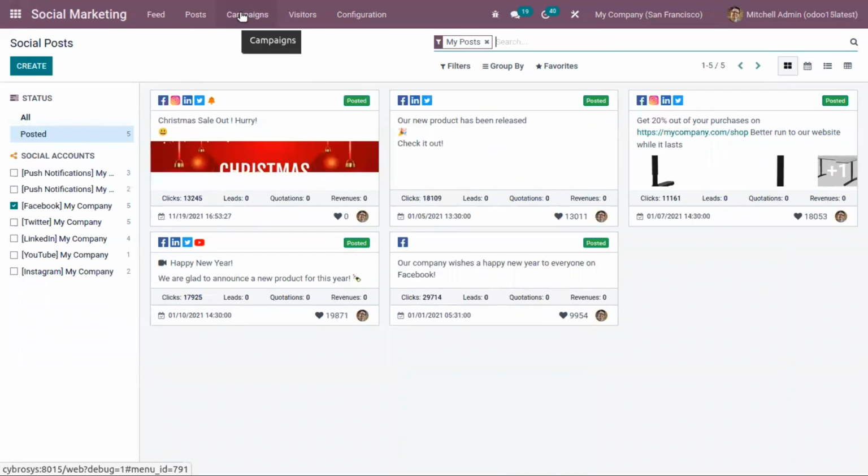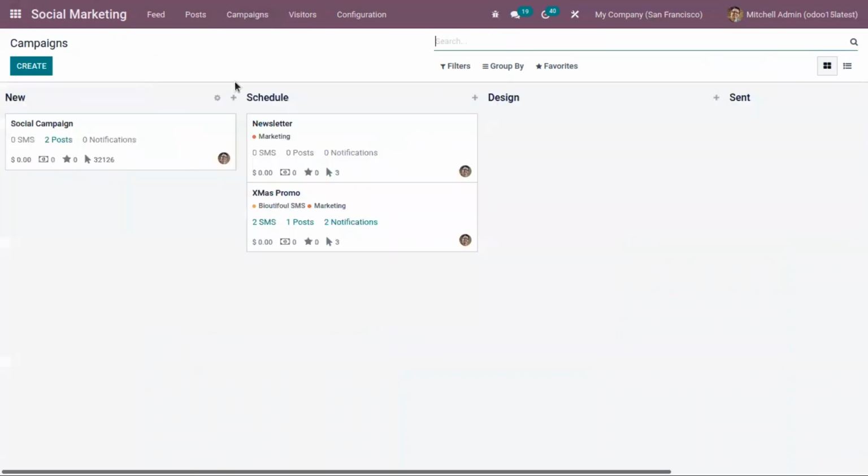Then here we have a menu where we can manage all the campaigns. So we have already created 3 campaigns and you can see them in different stages. Like we have one newly created campaign, social campaign, and we have scheduled 2 campaigns, newsletter and Christmas promo. But we don't have any campaigns that are in staying stage.